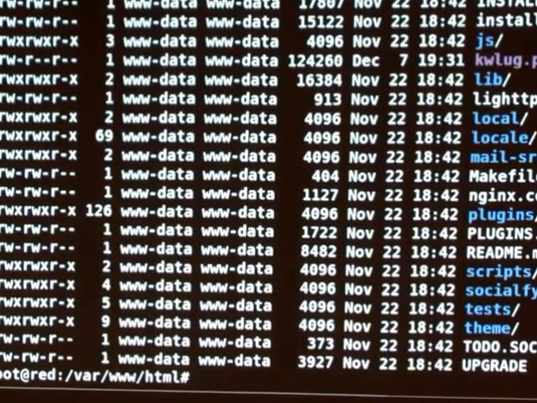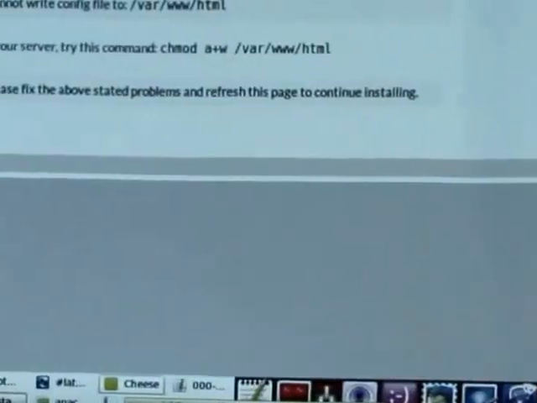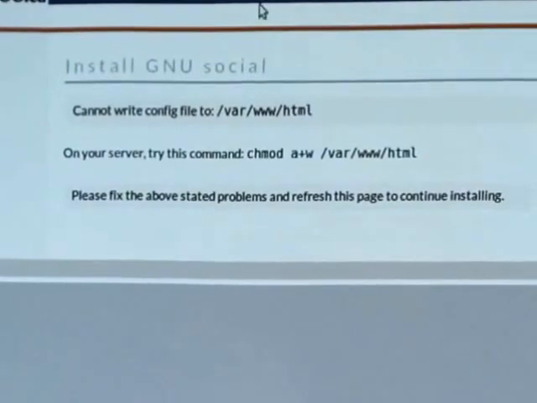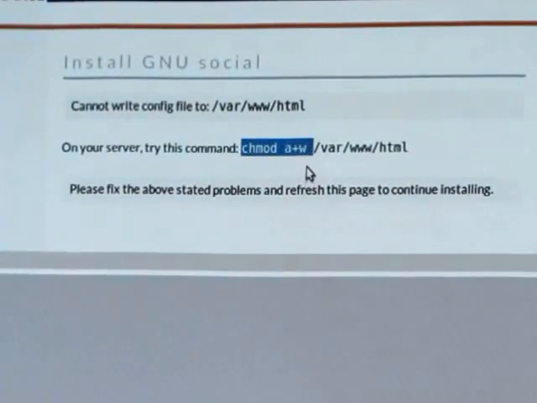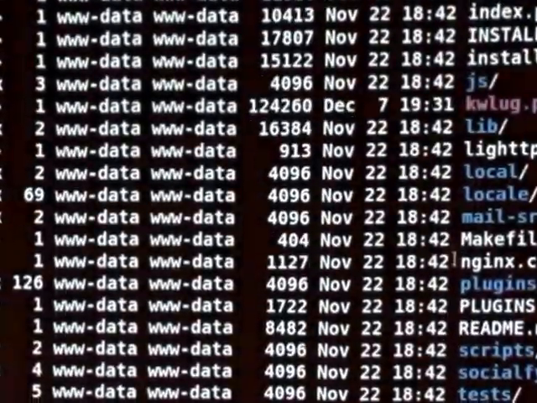So now, if we go back and do this again, we should be able to see stuff happening. Okay, right? The configuration file. And so here you see, it's suggesting you give all privileges to everybody, to the entire folder. That's not right, we don't want to do that. Let's see if we can figure out what's actually wrong.